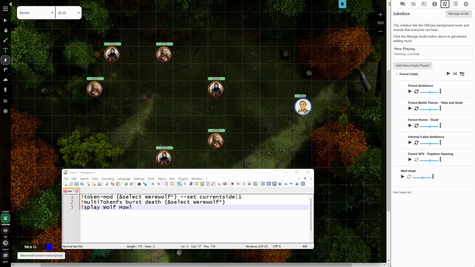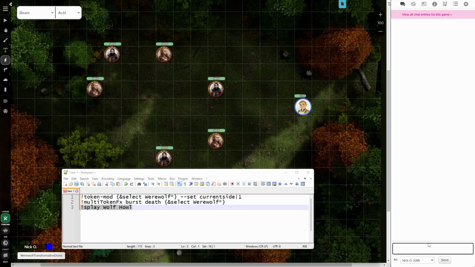But basically what you want to do is !splay and then the name of the track exactly as it appears in the jukebox, and that will trigger off the howl. So just to test that real quick, we'll copy this and we'll run it. And there you go, you can hear our creepy wolf howl.